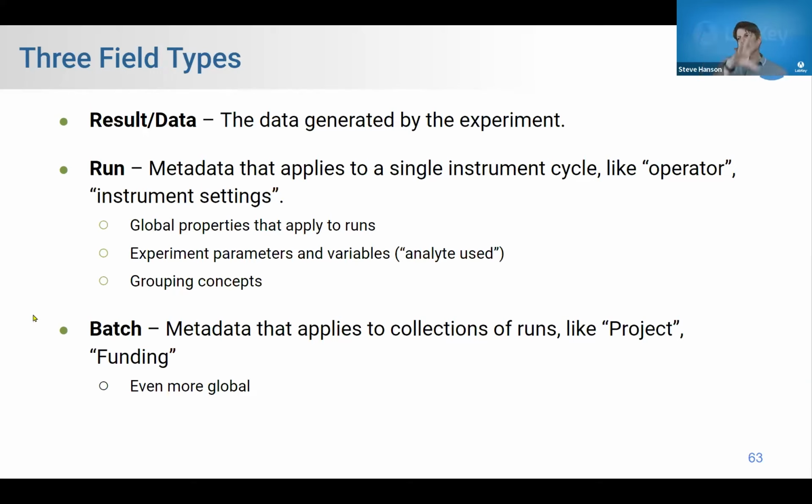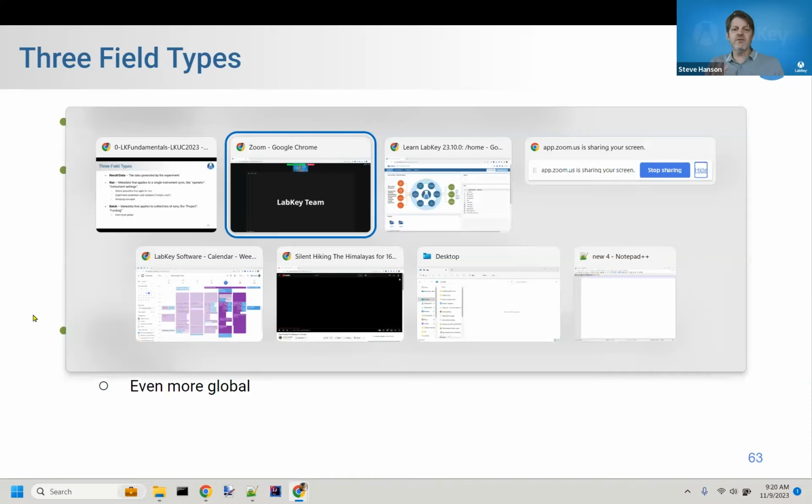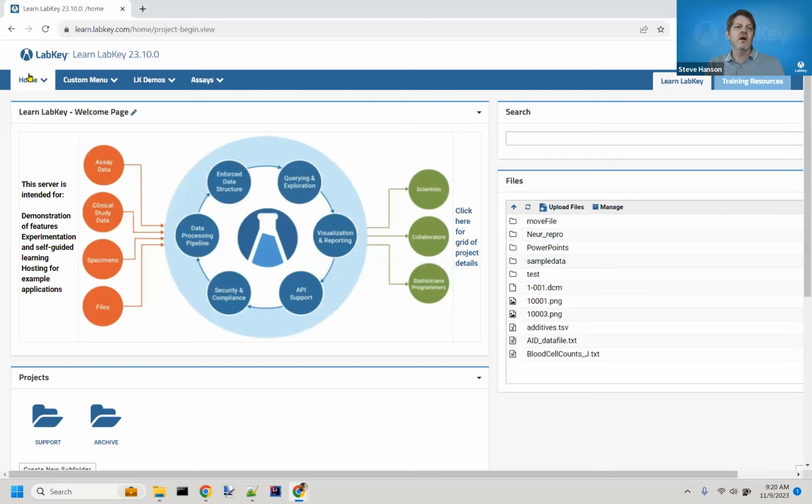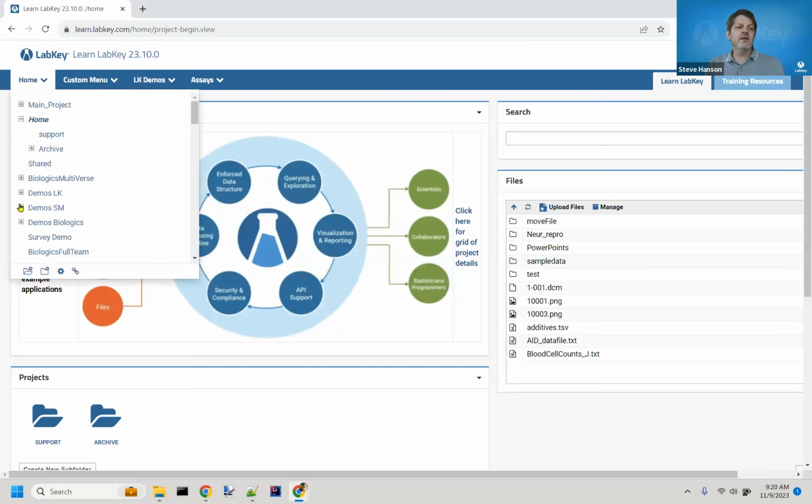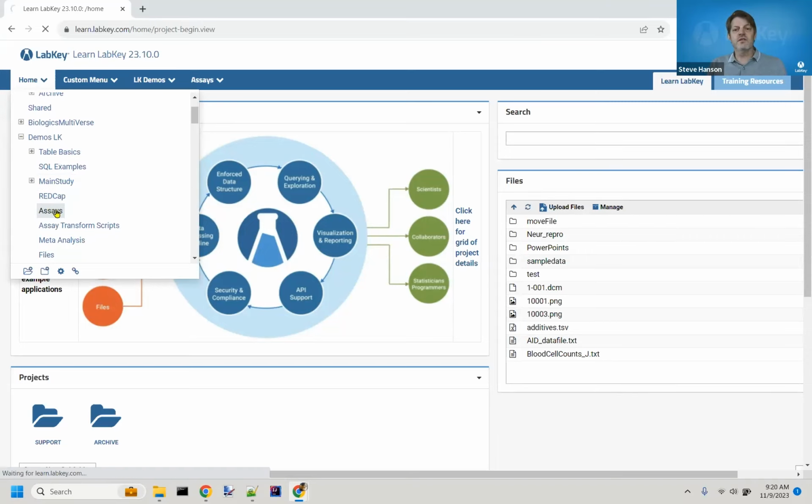Now this is a pretty hard concept to get, I think, just from a slide. So let's just go over and look at what this really means in practice. I'm going to go over to an assay which is already all imported and complete. Let's go over to this.